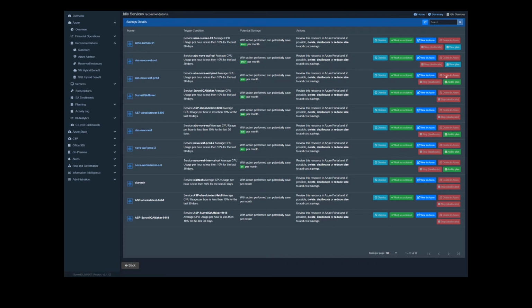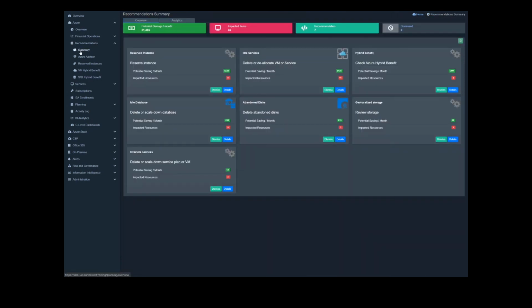We don't delete, it's read-only access to our entire platform. So we don't delete the resources per se. But you can go from here straight to that resource in Azure and look at it.